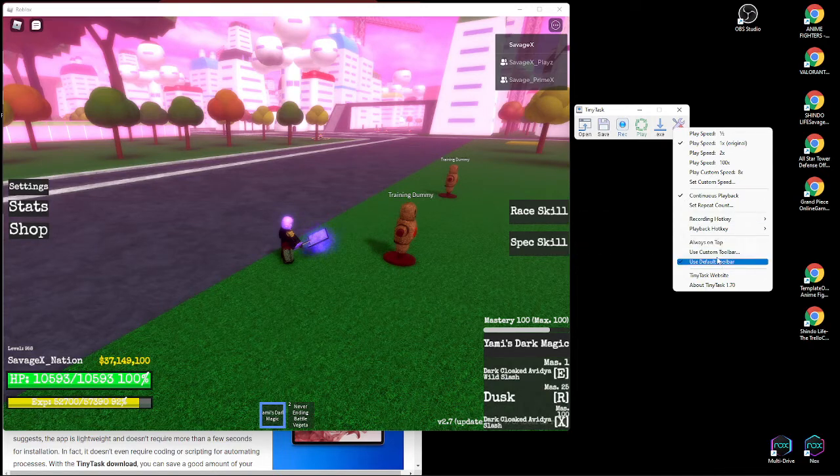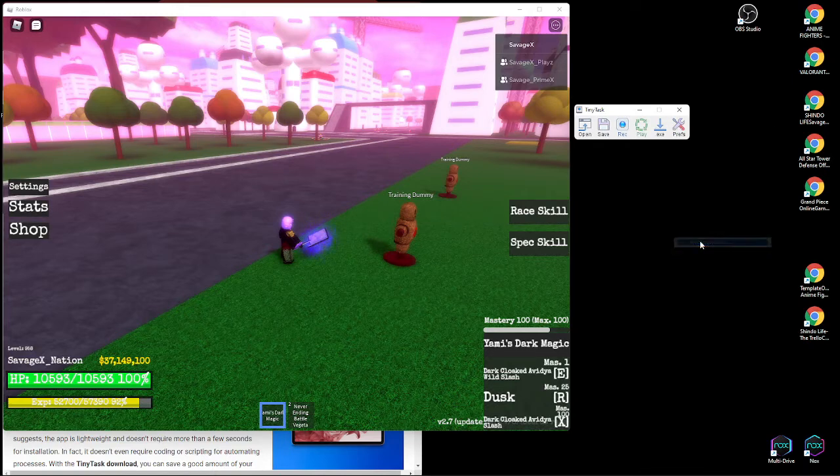Now this toolbar, you can have a default toolbar, which is this guy right here, or a custom toolbar, and you can have this always on the top of your screen. And then this is just like the about tab.